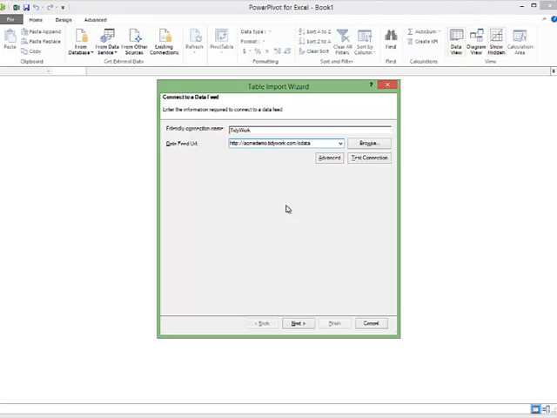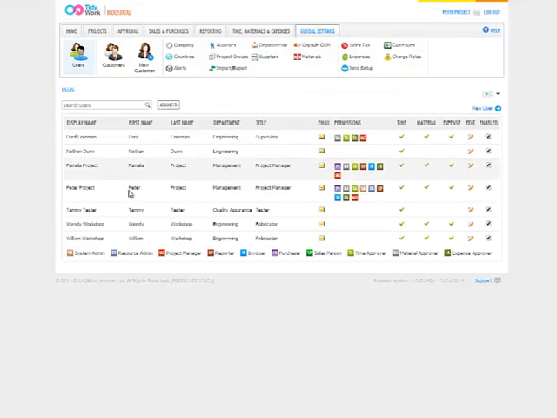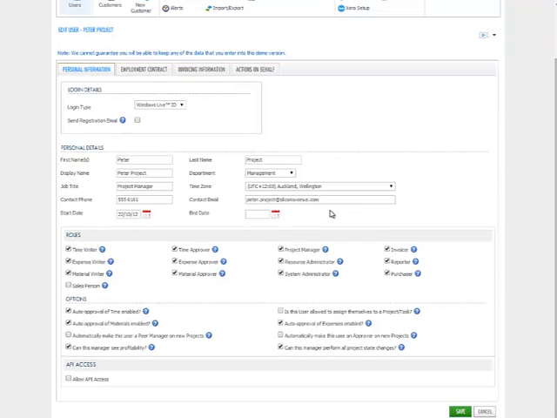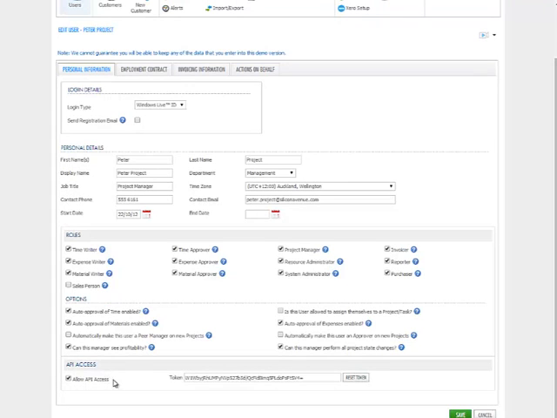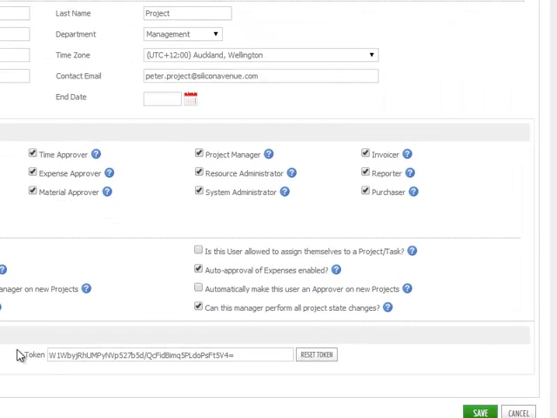To be able to connect, we're going to need an API token from Tidywork. Over in Tidywork, edit a nominated user account. I'm going to choose Peter Project. And then tick the Allow API Access tick box down the bottom of the user record. If this section is not visible on your environment, then it might be that you need to have the API enabled. If that's the case, just get in touch with us. I'm just going to copy this token and save the record.